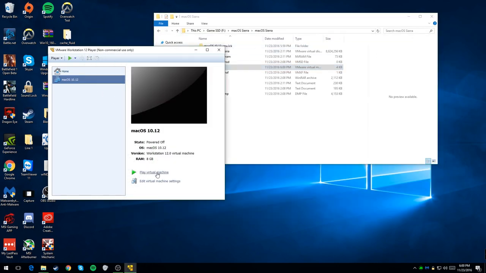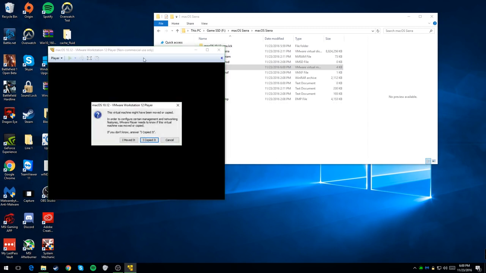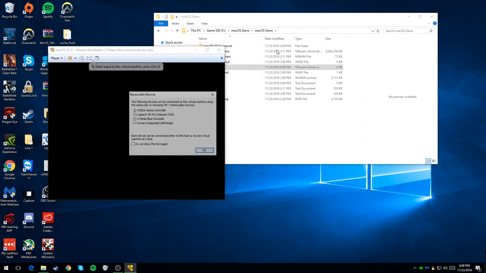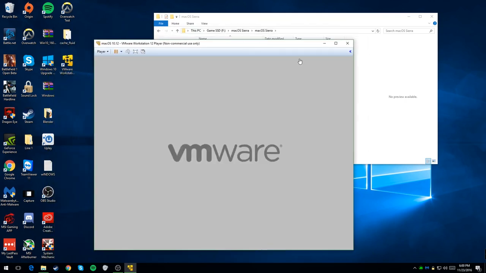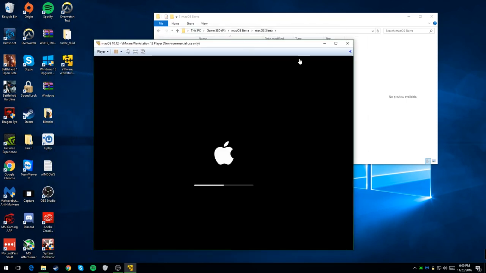Okay, and then you're going to want to press play virtual machine and press I copied it. It shouldn't matter if you pressed I moved it, but it recommends you just press I copied it, so whatever. This is sped up just for your information. That bar probably took 2 or 3 minutes to load.